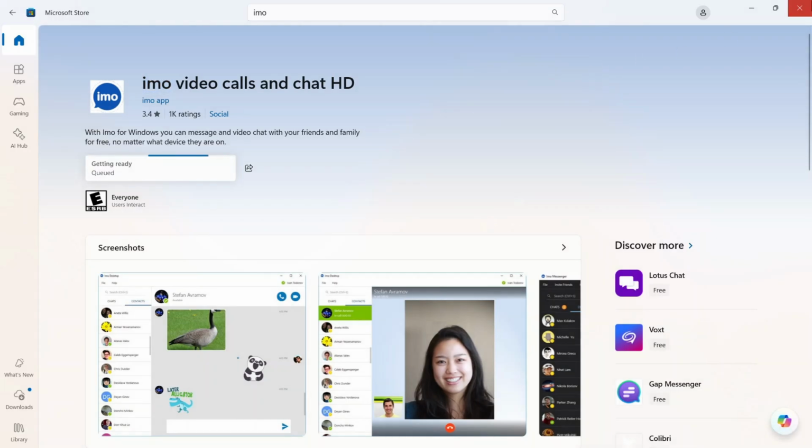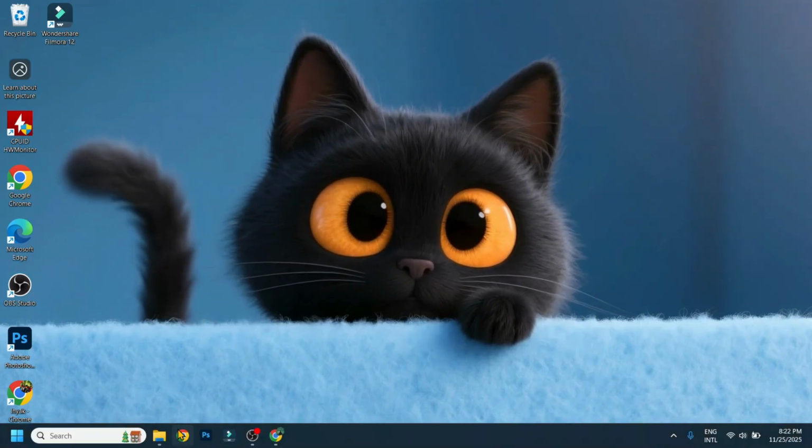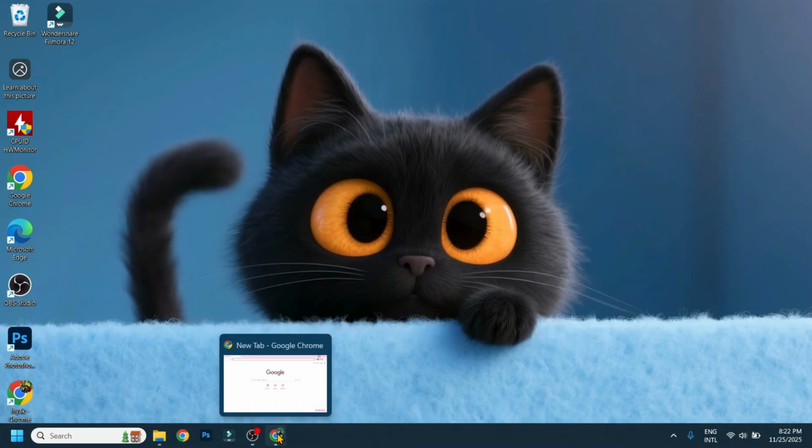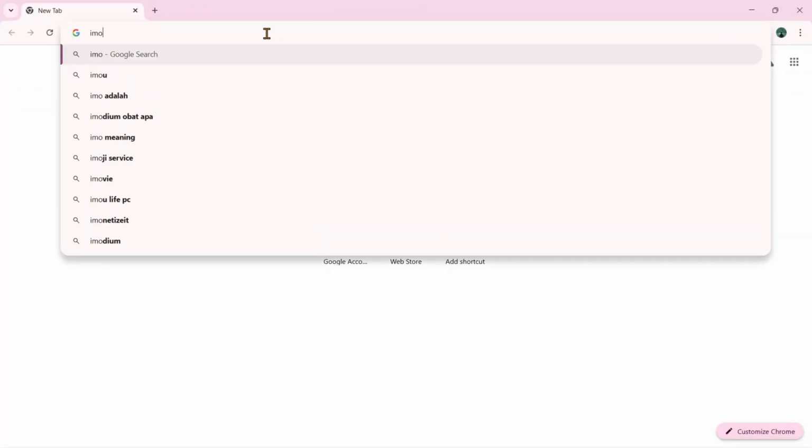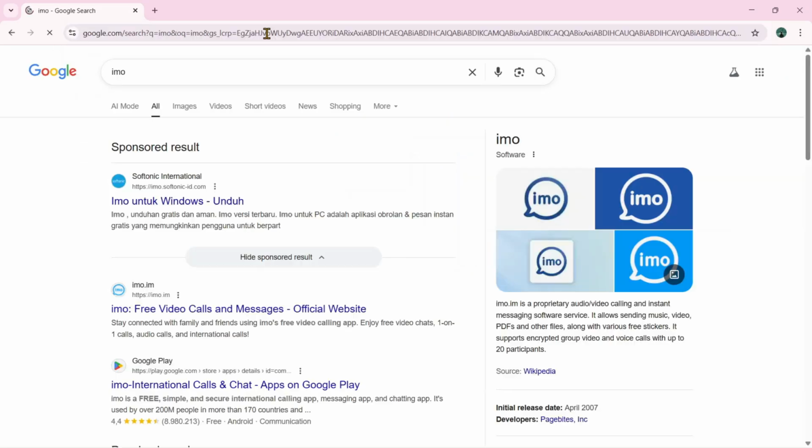The second way is to install IMO via a browser. So, please open a browser on your laptop. Here I'm using Google Chrome. Type IMO in the search bar. Visit the official IMO website.